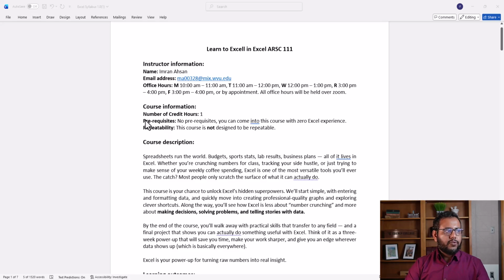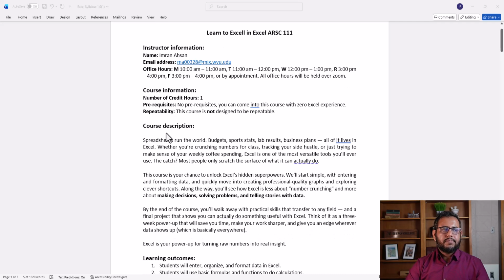For the course information, the number of credit hours will be 1 for this course, and there is no prerequisite for this course. Even if you have zero knowledge about Excel, you still can take this course, and this course is actually for you. And this course is not designed to be repeatable.